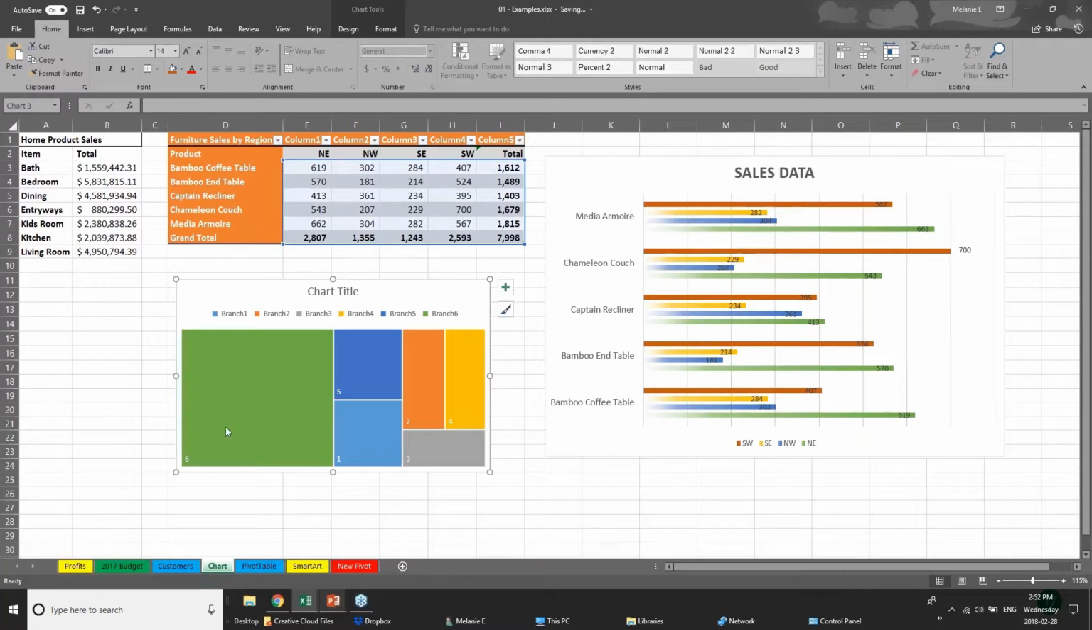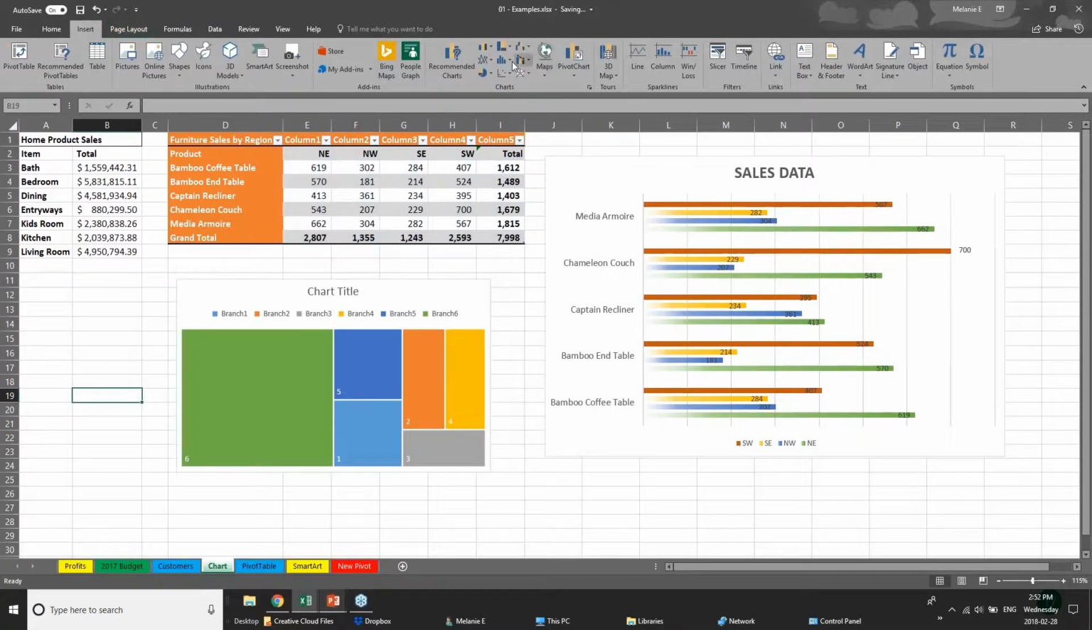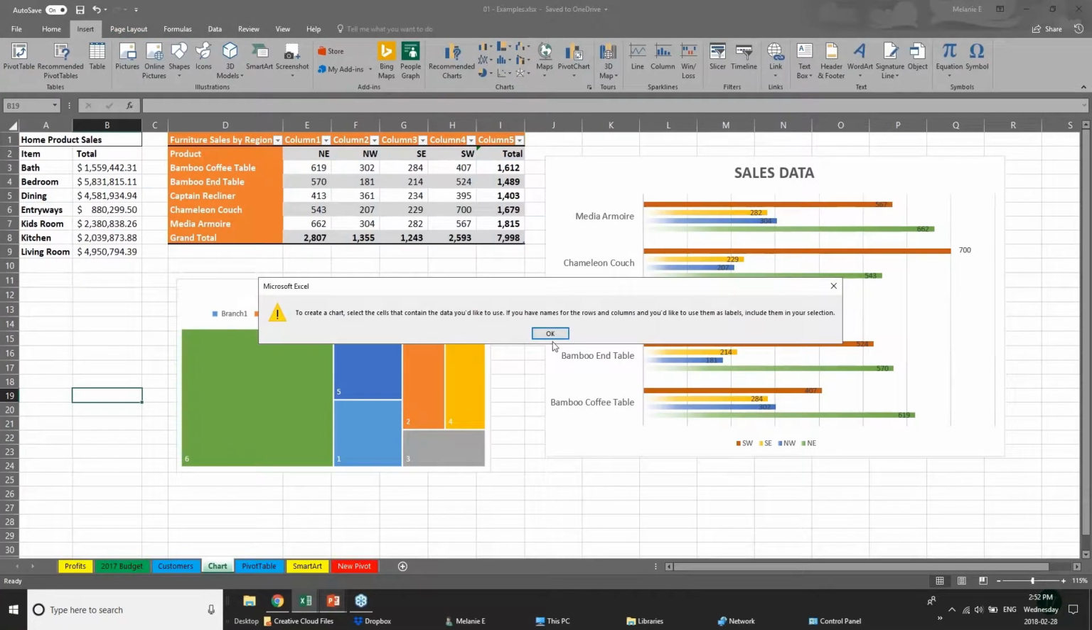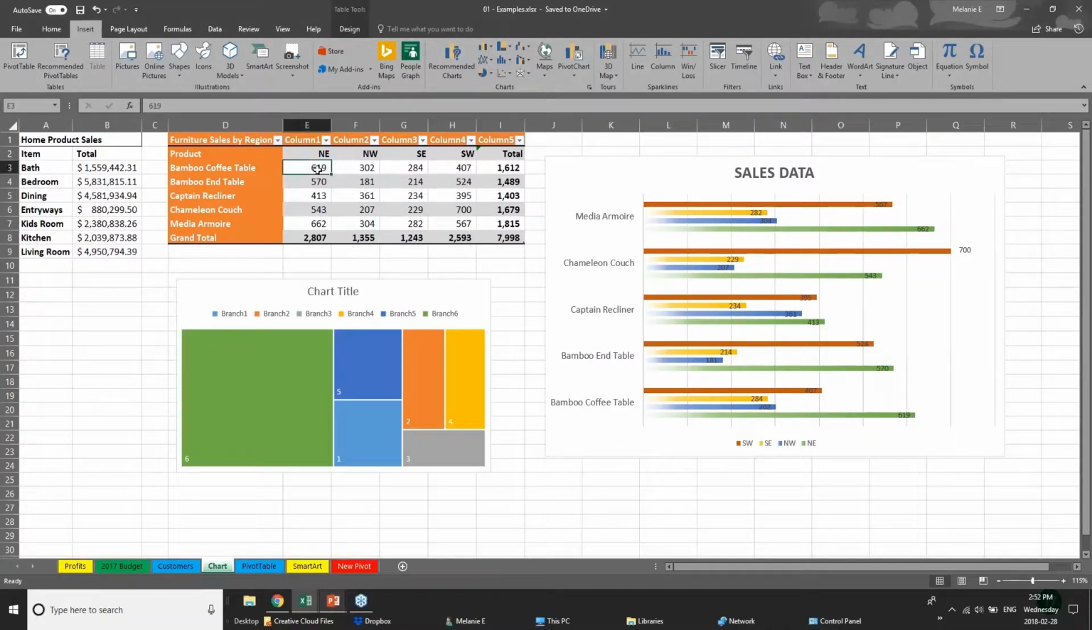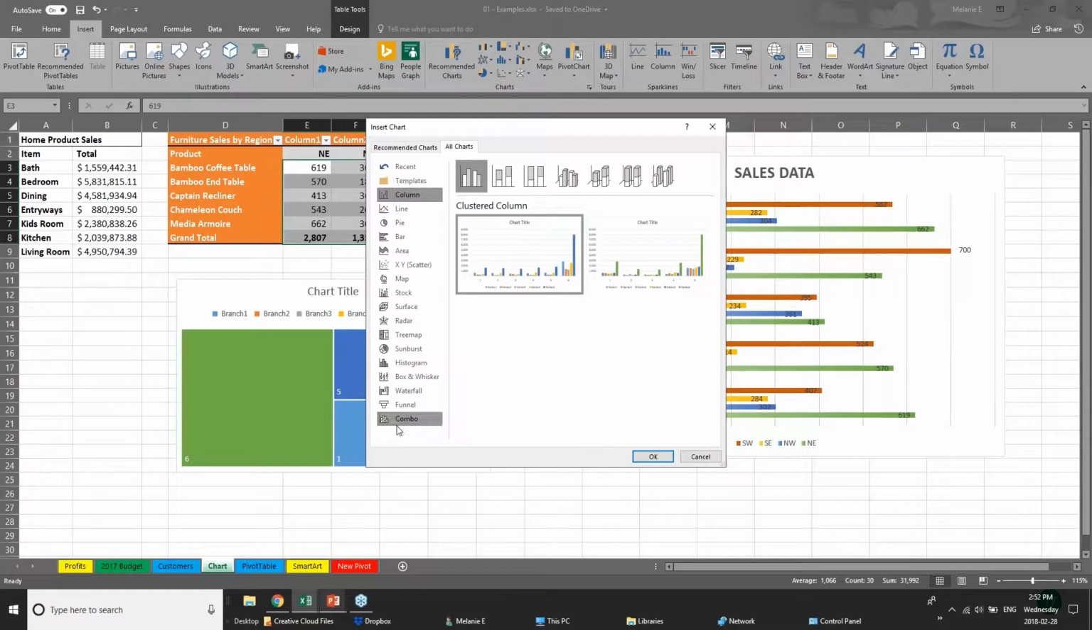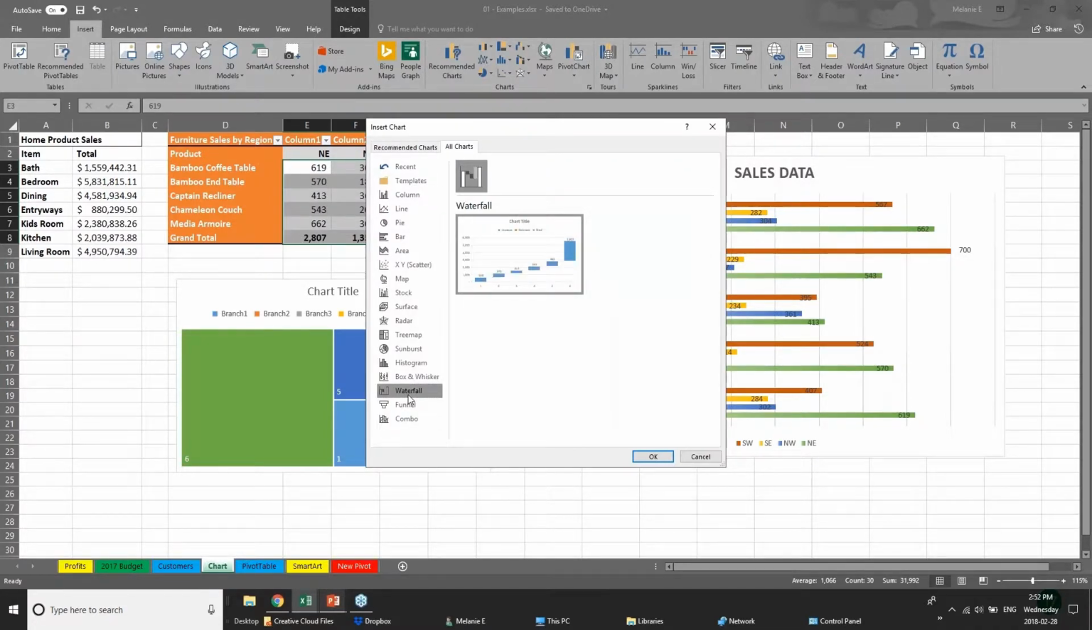They've also added some new charts in terms of recommended charts. Oh, I need to pick some data first. Okay, let's go to all charts. So the new ones that have been added are waterfall, tree map, and this box and whiskers. Again, I'm not a big financial person, so I'm not really sure where this would be used, but I'm sure people who find it useful would find it really handy.